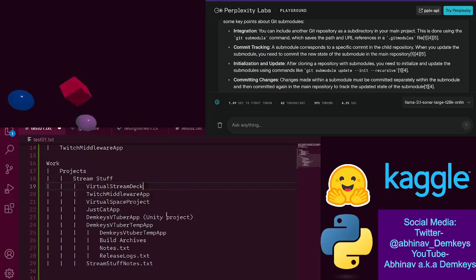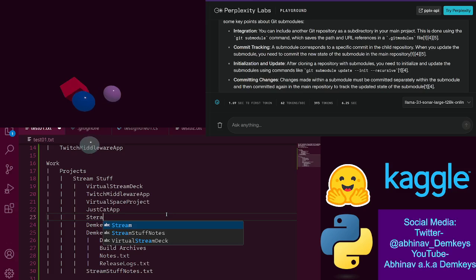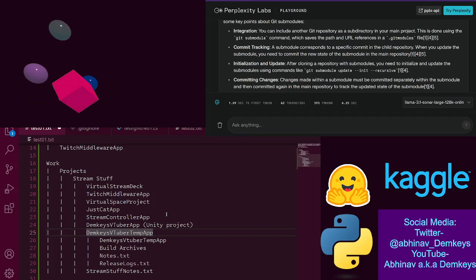Stream controller app. I believe that was the first version of the VTuber project, my own VTuber app project. This was an app in which I could control a bunch of different things. It had very limited functionality. I created functionality to have a text label on screen, and I think I could move it around and edit it as well. I don't remember.